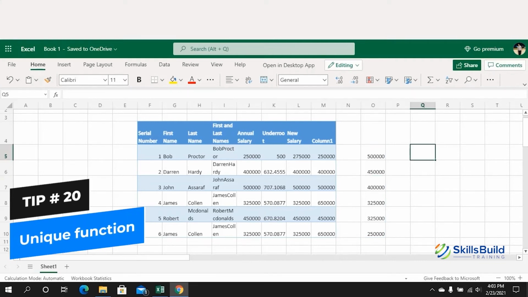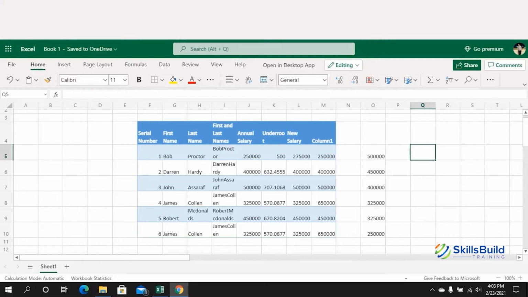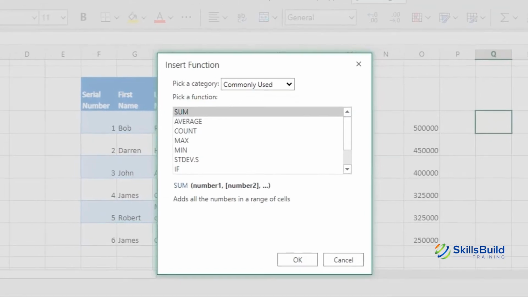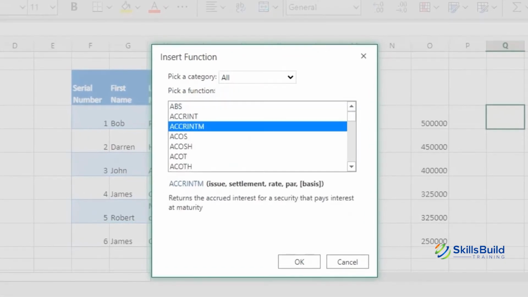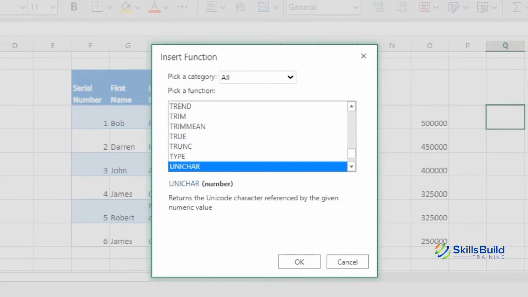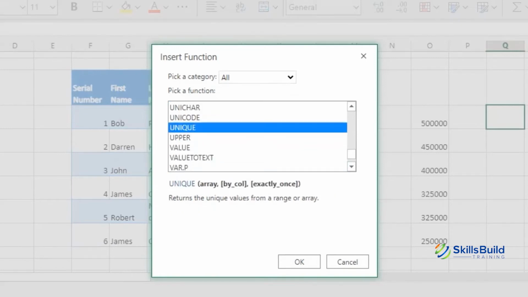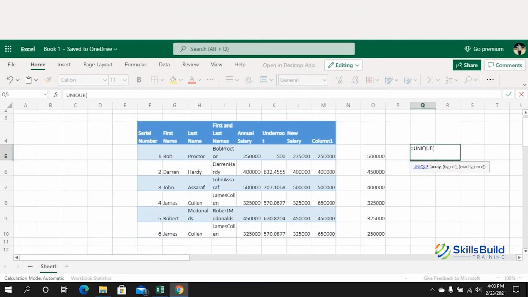Tip number 20, unique function. This function lets you find the unique values in a column, and it is available in Microsoft Excel 365. First of all, we're going to select a cell where we're going to perform the action. Now I'll go to the Formula tab, pick up all, select it, then press U. I'll scroll down and here I find this unique function. Now I'm going to click on OK, and here you can see that we have this unique function.